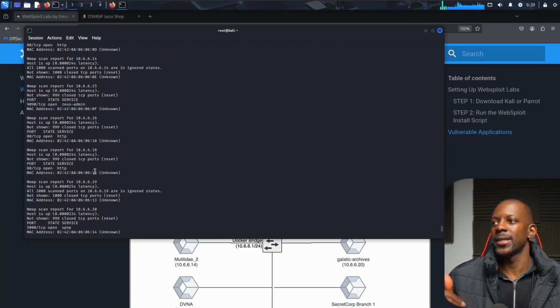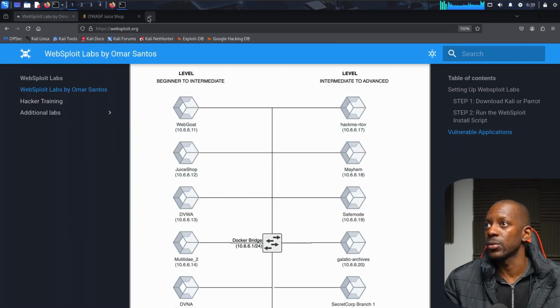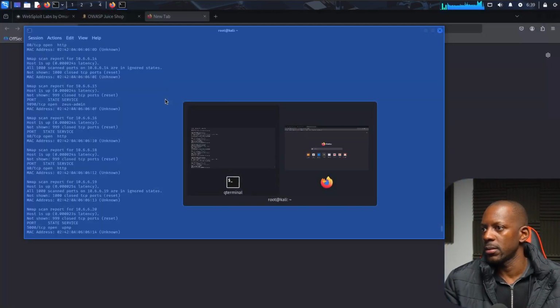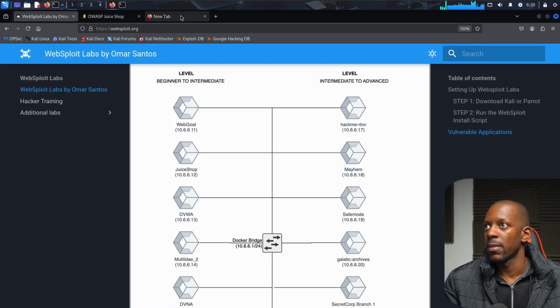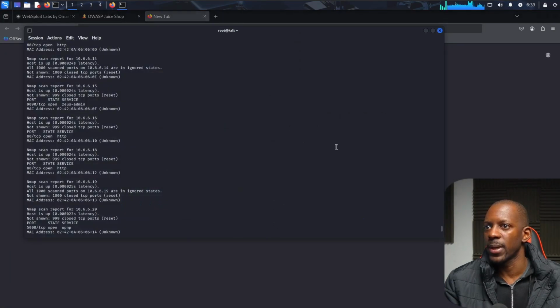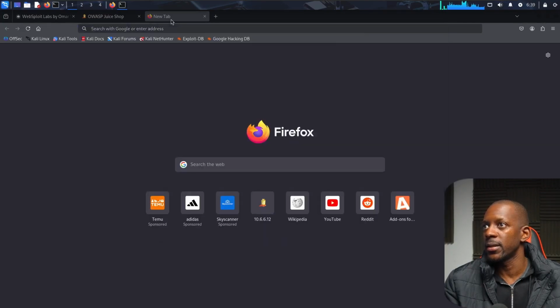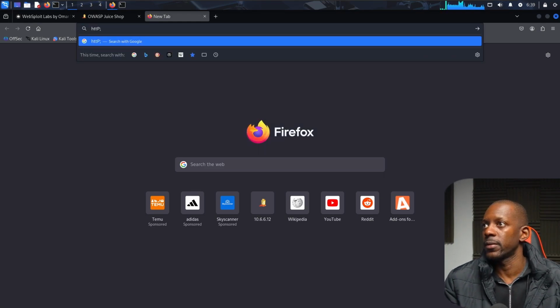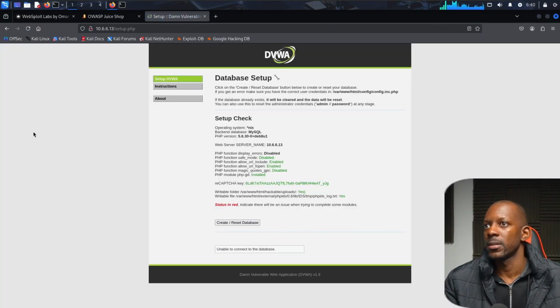And then you can start diving deeper into exploring each one of these applications itself. So for instance, if we go to 13, now based on the scan, what do we have on 13? So 13 has port 80, so that should be quite straightforward. 10.6.6.13. So that's the vulnerable web application, and you can start exploiting this web application.